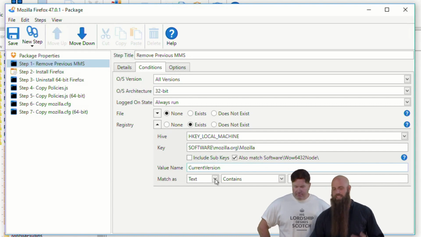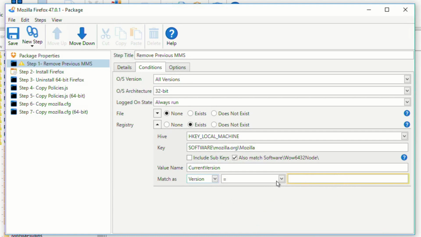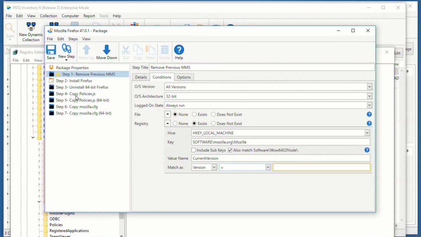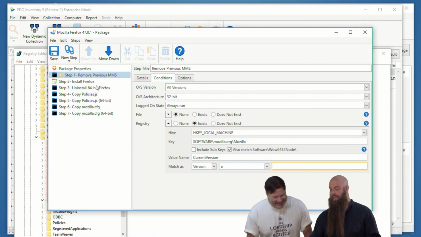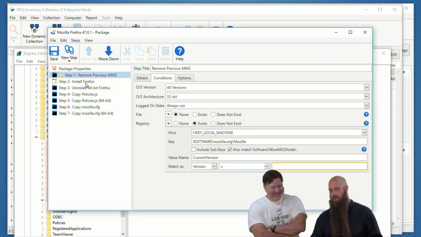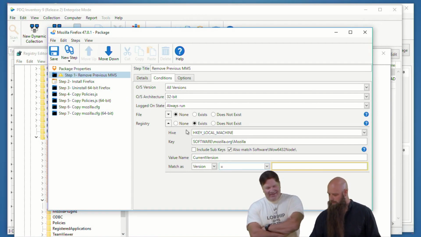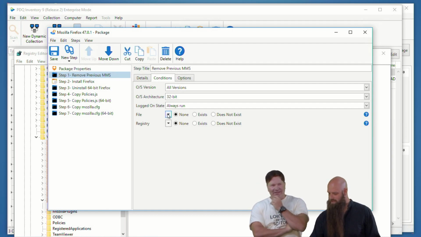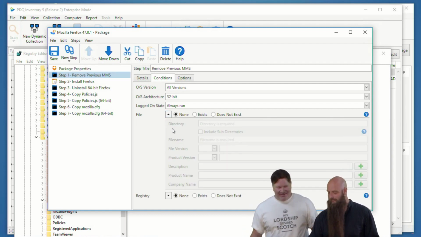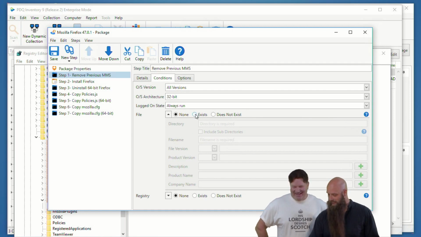Current version. Now we're going to match as text, number, or version. No, we're going to do a version in this case. Actually, we don't even necessarily want to do that. We're not going to do the version because we just want to know if, I'm doing this against what I'm going to do in the install one. Sorry guys, I suck. There's got to be a point to this. I don't know what it is. But we're going to use a file on this one. Sorry. Let's make this fast. See how fast I can do this.